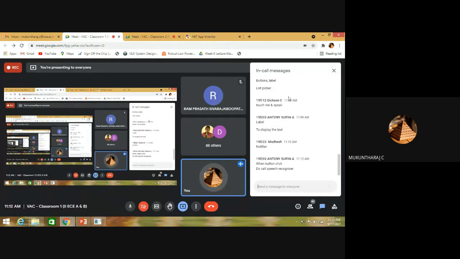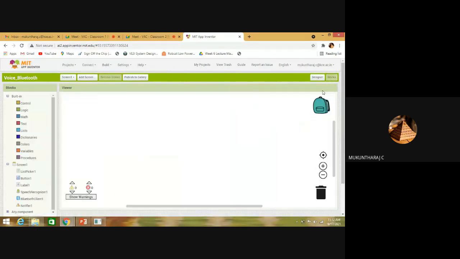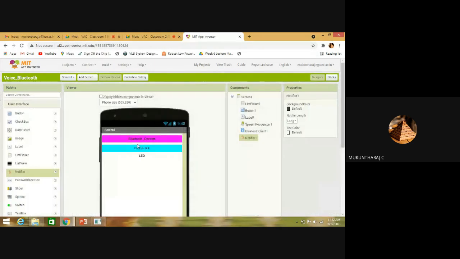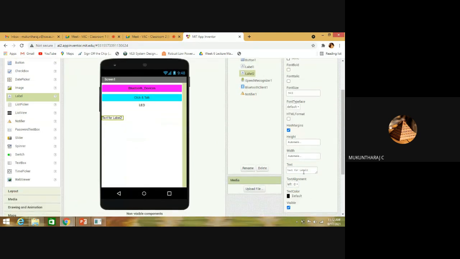Okay, when the button is clicked, call the speech recognizer. Okay, this is when we need to press this particular button, right? Click and talk. Before that, we can also do one more thing, students. We can put one label here. That label is going to give you some rule set. For example, for LED turn on, LED on.